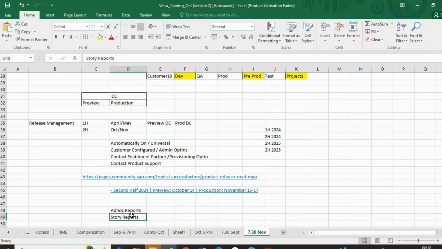In the recent releases, they've come with story reports. Go with story reports or not. The plan for SuccessFactors is that by 2H 2025, every customer should be in story reports. Till then, they'll give the option whether you want to use it or not. If you want to use it, opt in, do the configuration, and then start using story reports. Or the customer says, no, I don't want to use it now.